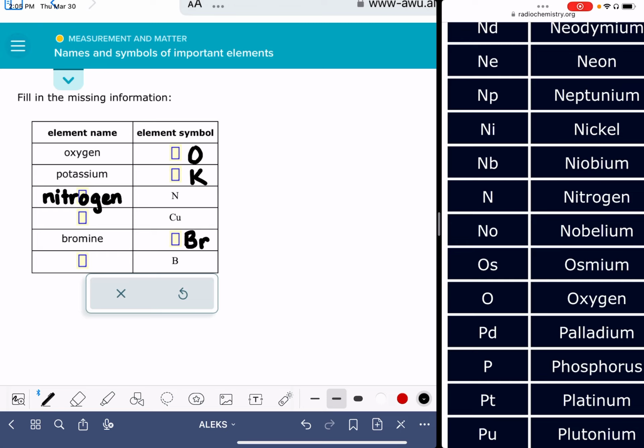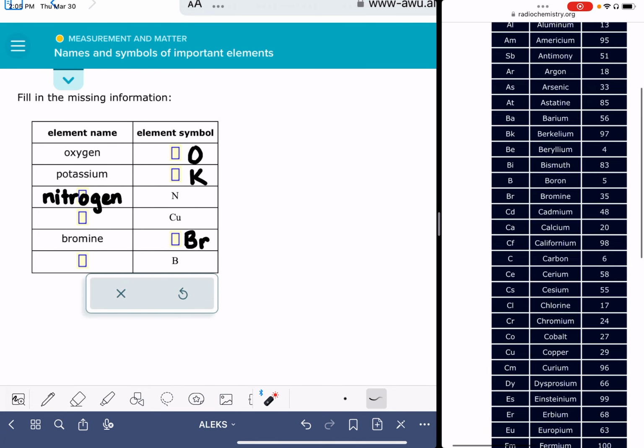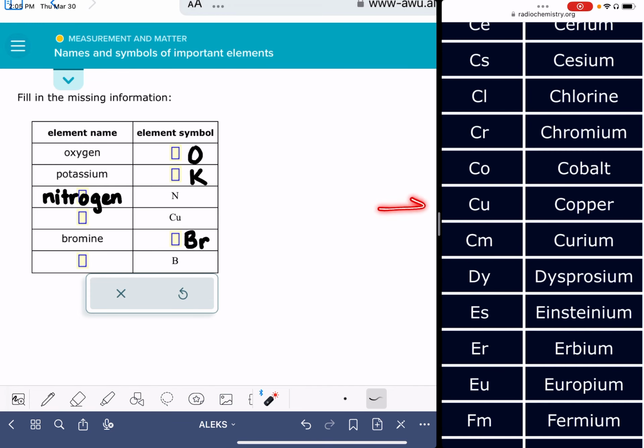My assumption with this problem is that ALEKS does not want you to capitalize the first letter of the element's name. And I'm making that assumption just based on the ones that have been provided to us. Those ones don't have the first letter capitalized. Our next symbol that we have is Cu, and there is Cu, that is the symbol for copper. Spelling is definitely going to be important, so make sure you're not spelling them wrong.